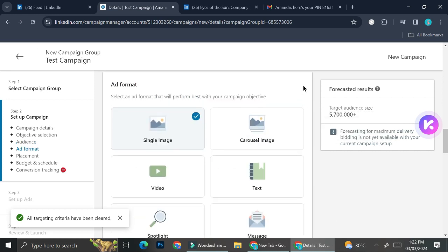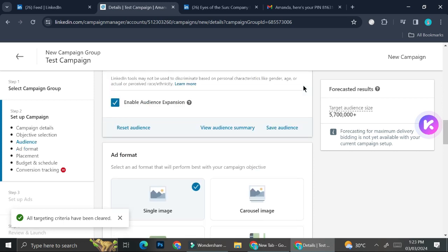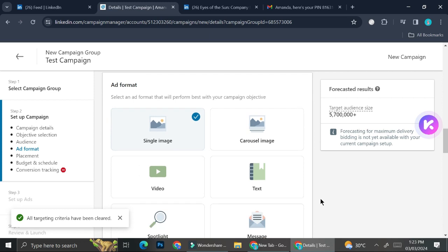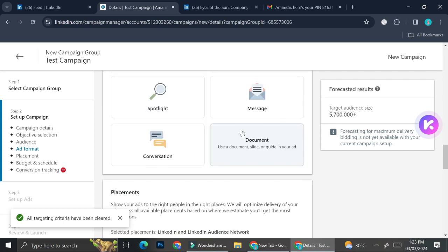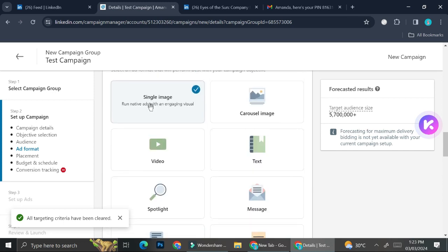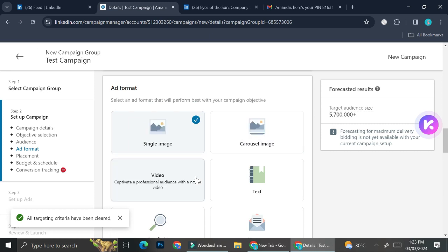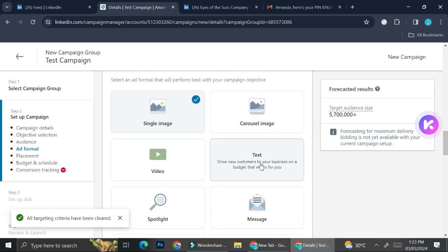Next, you can also choose the ad format for your ads. So they have single image, carousel image, videos, text, spotlight, message, conversations, document. And if you hover your cursor on top of each ad format, you will be able to see more explanation about what you will get if you choose that specific format. So for example, on text here, it says that you can drive new customers to your business on a budget that will work for you. For videos, it will captivate a professional audience with native videos. Carousel image will tell interactive stories with 2 or more images.